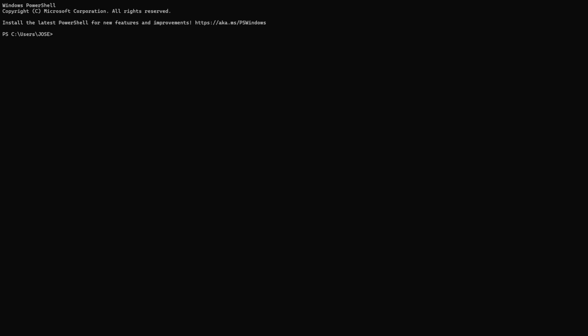Begin by opening PowerShell as an administrator. To do this, search for PowerShell in your Windows Start menu, right-click on it, and select Run as Administrator. This grants the necessary permissions for the installation process.